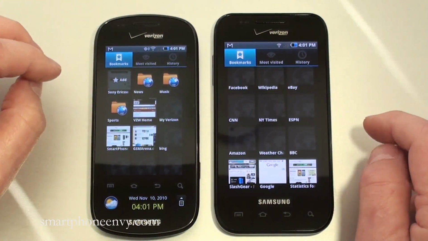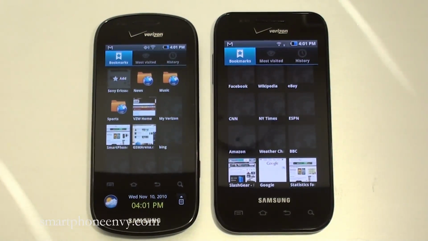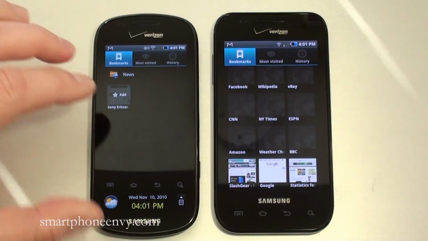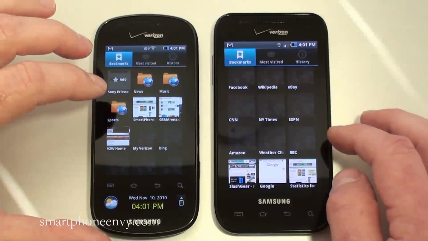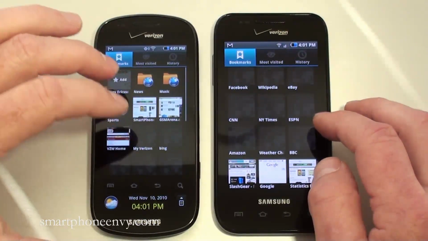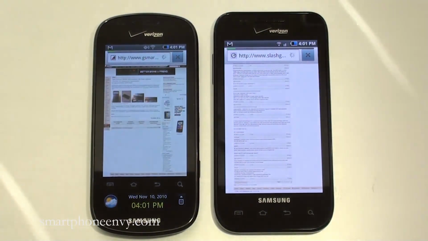One thing I want to mention before I continue is you'll notice on the Continuum there's folders that you can set up, and you can add folders. So you can put bookmarks inside of folders to organize them, which is kind of cool and something you don't have on the Fascinate. So I want to make sure you saw that. Where's Slash Gear? Here we go. And we're off.